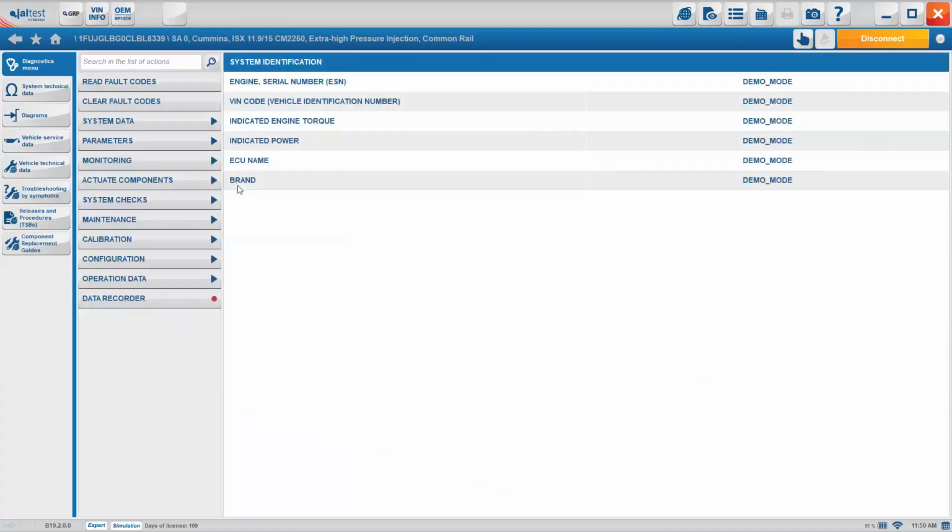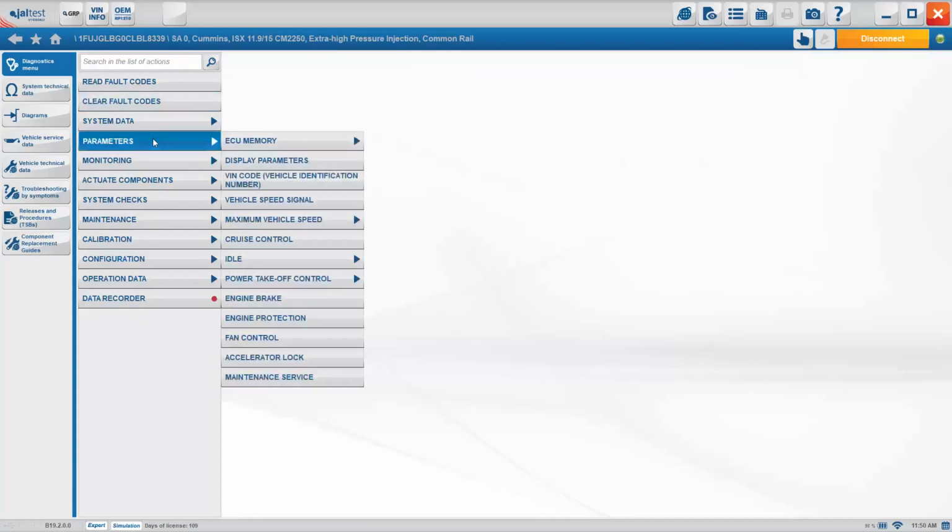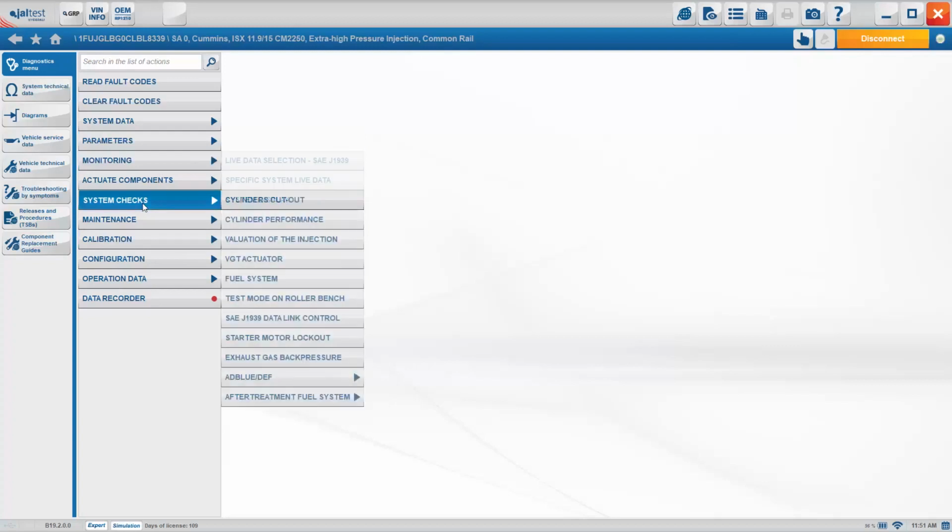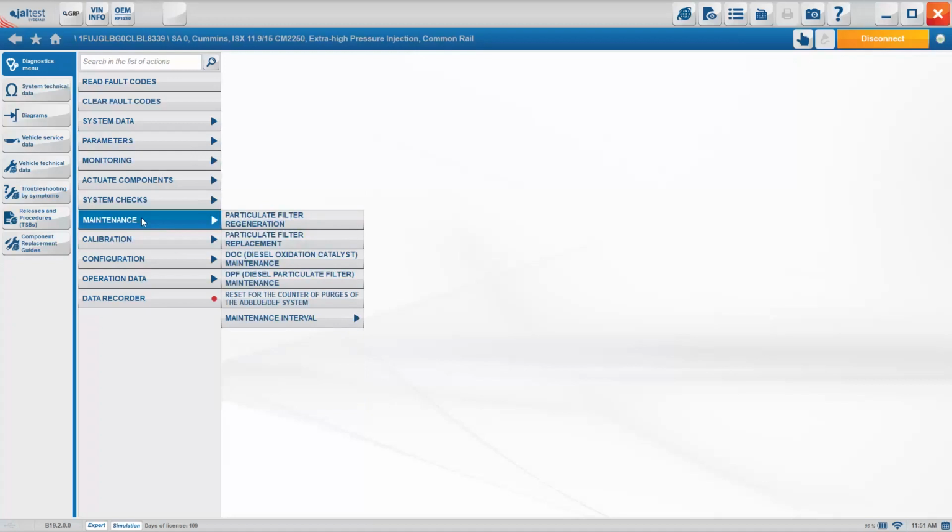Now we have all the specific options: read fault codes, clear fault codes, changing parameters, such as replacing the ECU. We can copy all the parameters from the ECU of the truck to our computer, install a new, blank ECU, and then paste all the parameters we've copied before onto the new ECU. So it's pretty useful, as well as changing maximum vehicle speed, changing the power takeoff control, or the engine protection. Monitoring gives us the live data. System checks will allow us to run some tests. Maintenance is mainly the regen and the maintenance options.